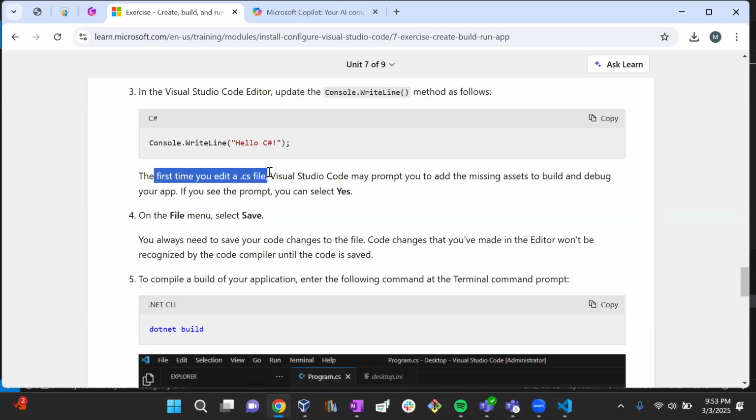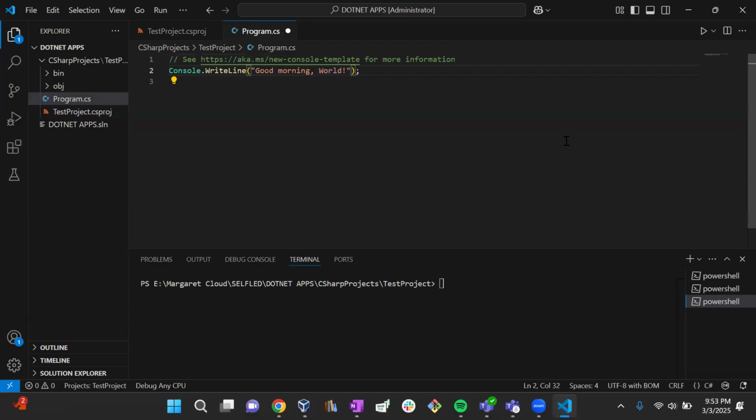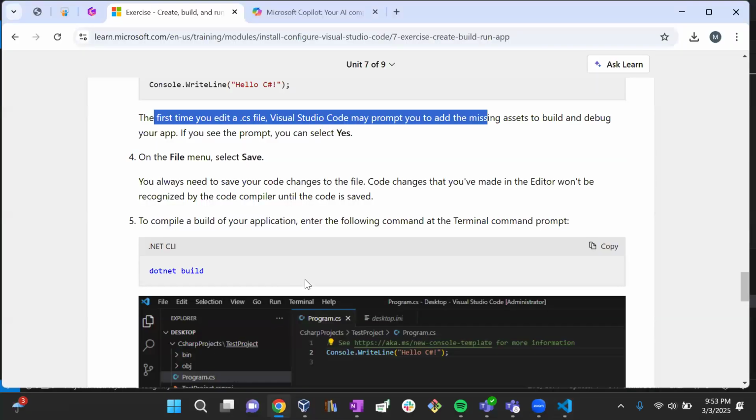The first time you edit a .cs file, VS Code may prompt you to add the missing assets to build and debug your app. Okay, we don't see any of that prompt. So select save. I think we can do a shortcut of this, but okay, we'll just select file, save. No notification. Okay, it's just saved.